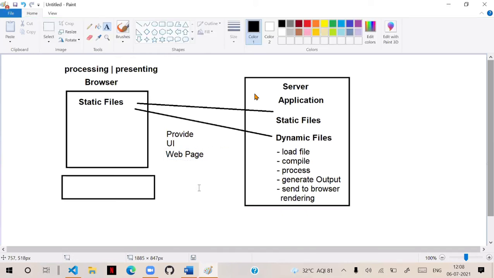So can we have a website without a web page? What do you say? Can we have a website without a web page?